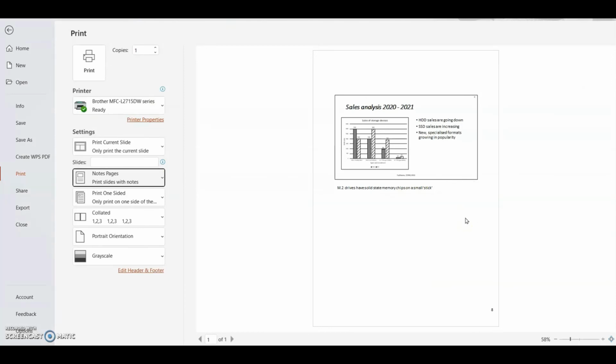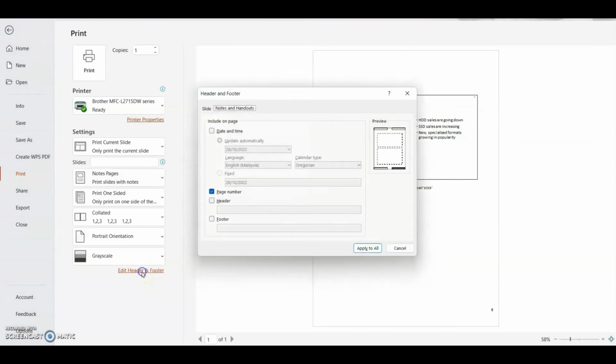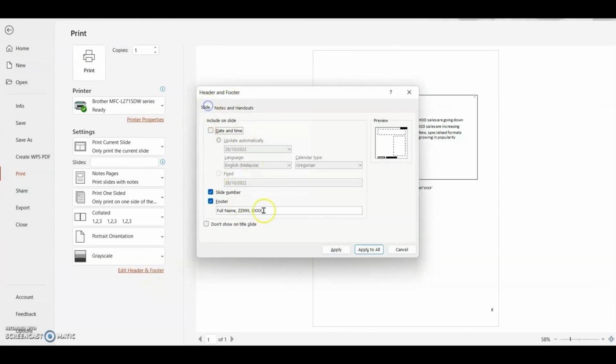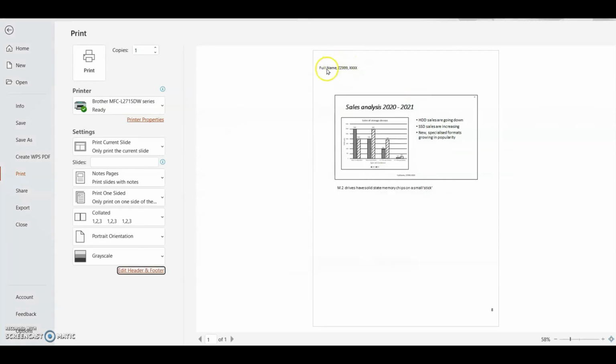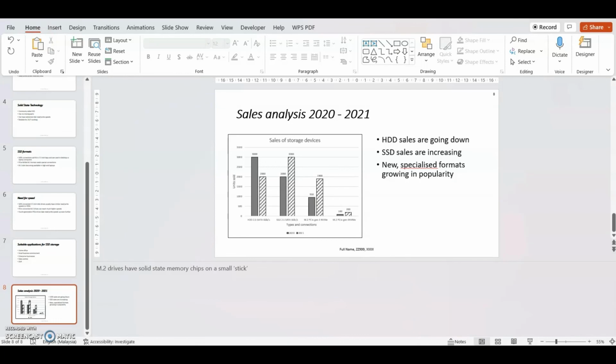But when we print it as a presenter note, you will find out that your candidate's detail may not be clear. So what we can do is edit header footer. Just ensure that your candidate's information is included in the notes and handout. So when you do the printing, we will still be able to see your candidate's detail at the top. So this is how you should do for your printing. So this is your first printing for presentation package.